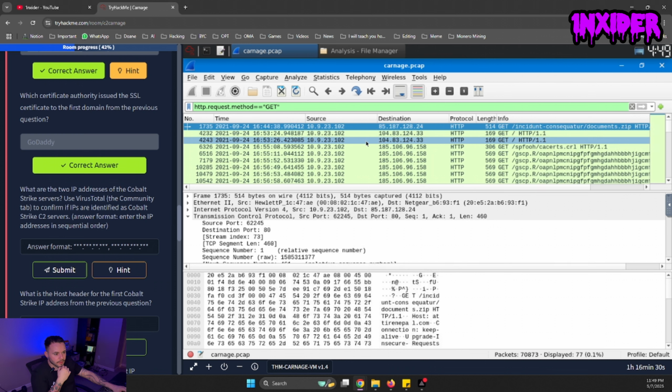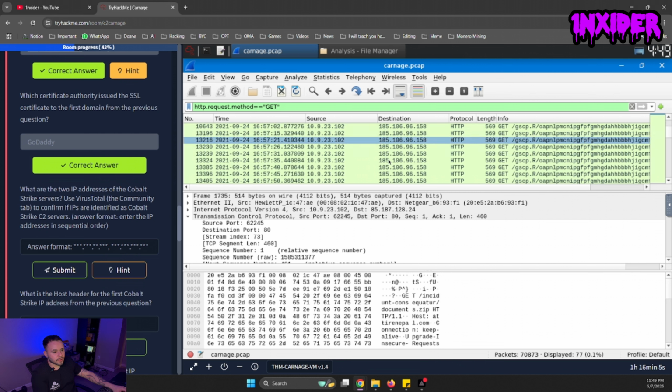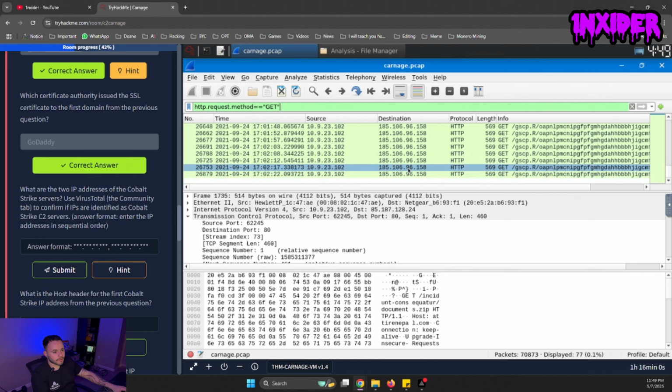Okay, yeah, we can see some traffic here. This is the file. And we need to see the IPs that are identified as Cobalt Strike command and control servers. So we see a bunch of traffic from our host to 185.106.96.158. That's the source.